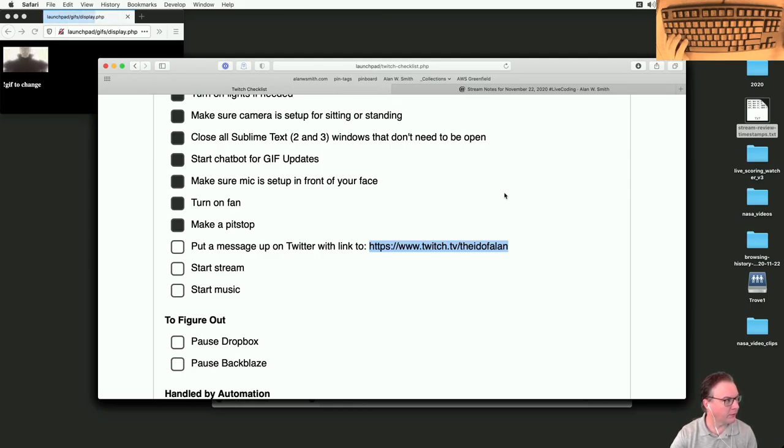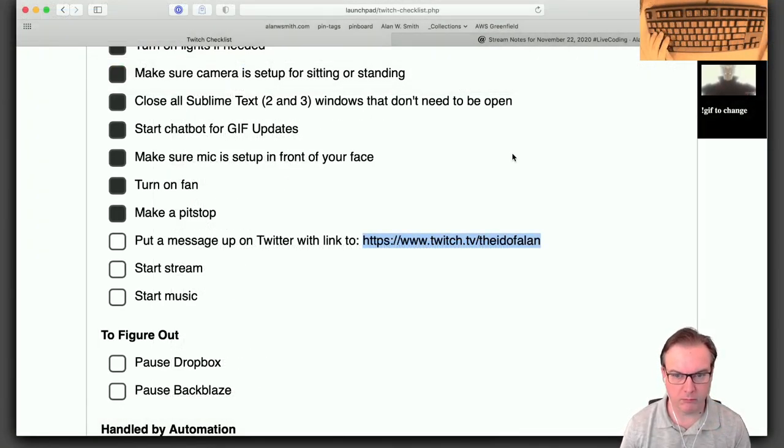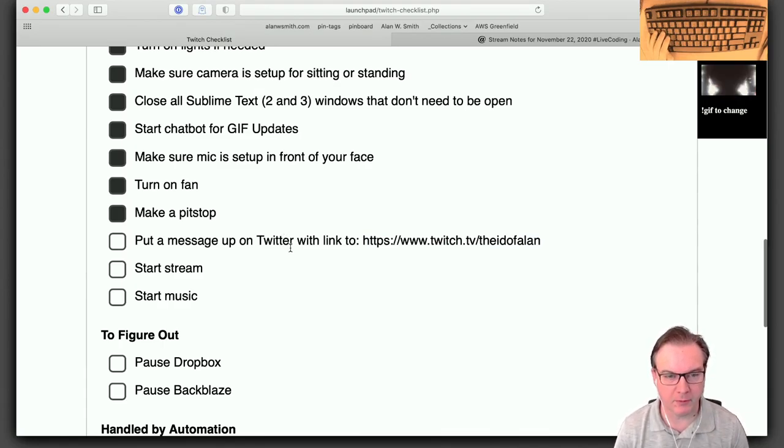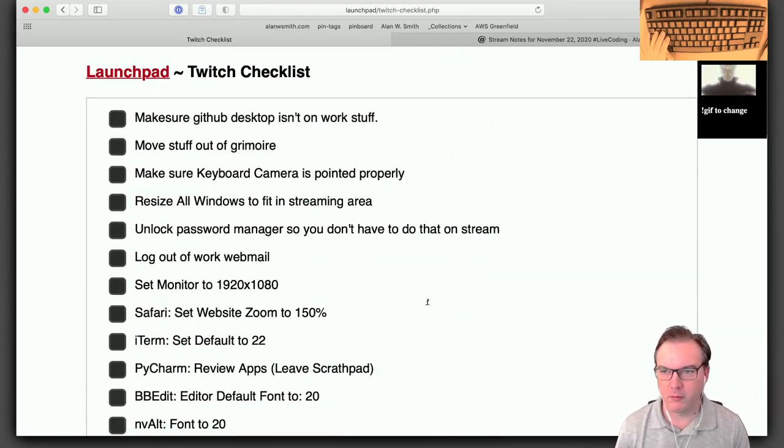But the GIF. Oh, yeah, I can still see the GIF up there in the other corner. That's cool. I like it. Sweet. Oh, yeah, you see my checklist. This is my checklist for what I do to get ready to go. All that jazz.